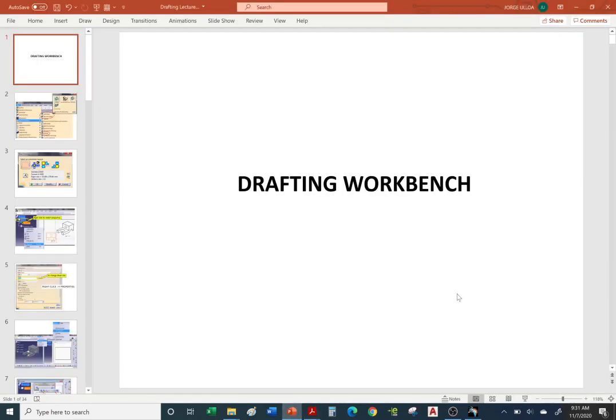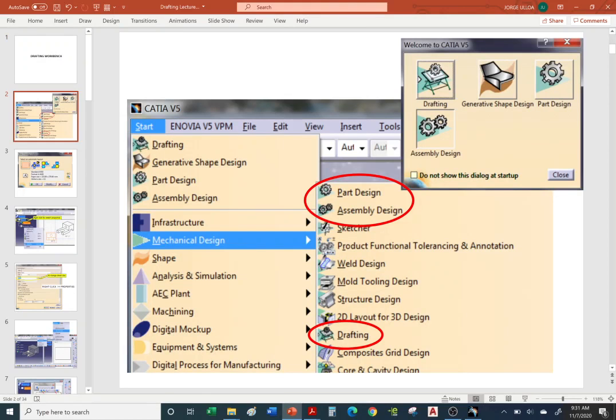Okay, so Drafting Workbench, Lecture 3. You should already be familiar with the Drafting Workbench from CAT 31. We're just going to review some of the concepts you did learn in CAT 31 and do some more advanced concepts in the Drafting Workbench. Quick review: if you want to go into the Drafting Workbench, go to Start, Mechanical Design, and click on the Drafting Workbench. It looks like a little workbench with a gear on top.